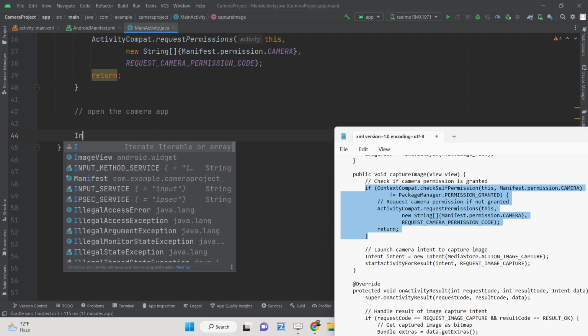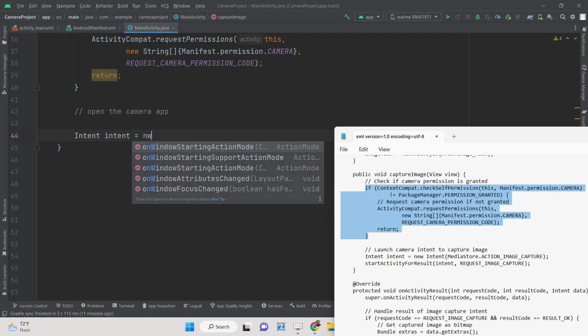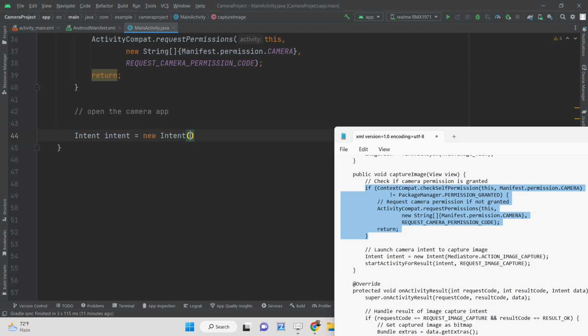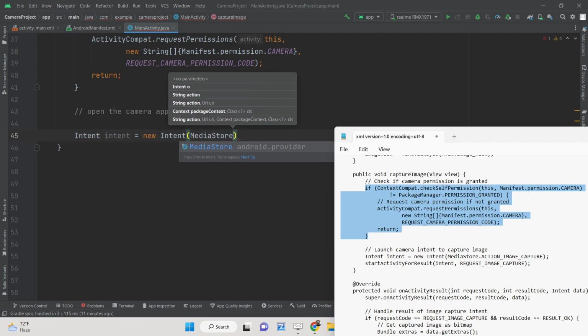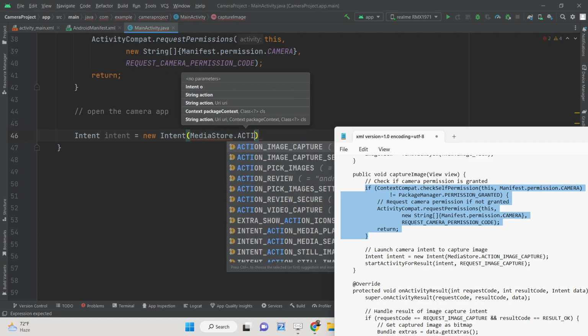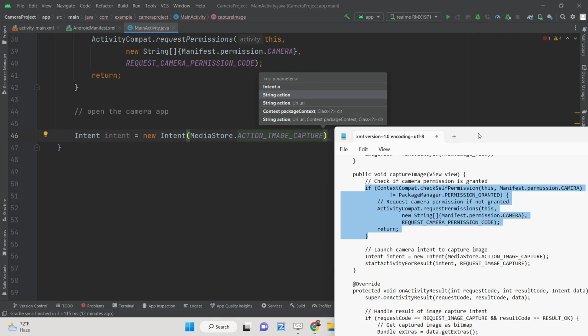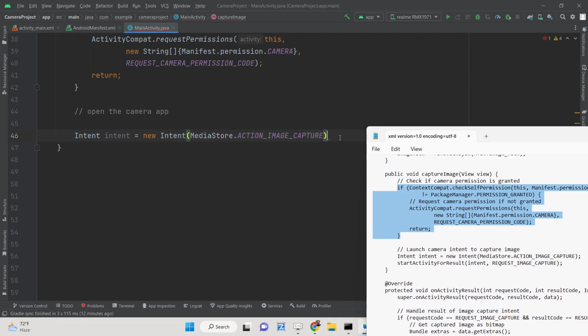We can open the camera app by using an intent, and then we can simply say new Intent. We can import first of all the Intent class, and then how can we open the camera app? Here we can simply say MediaStore. This is a very useful class by which you can interact with the various things inside your Android mobile phone. So ACTION_IMAGE_CAPTURE is basically a constant for opening the camera app.